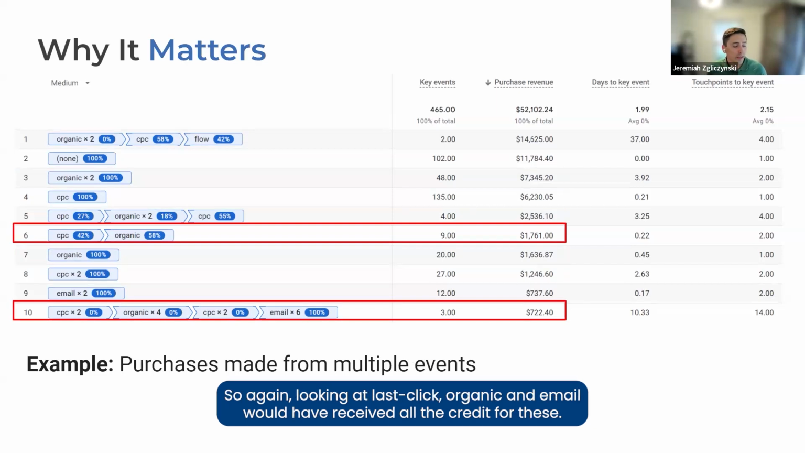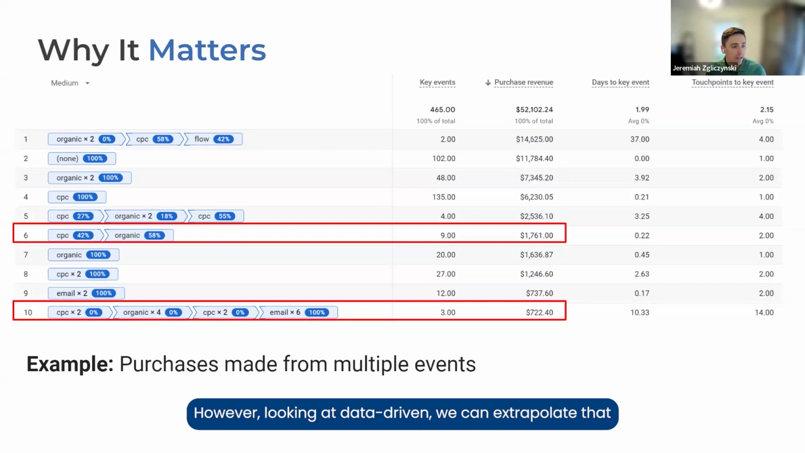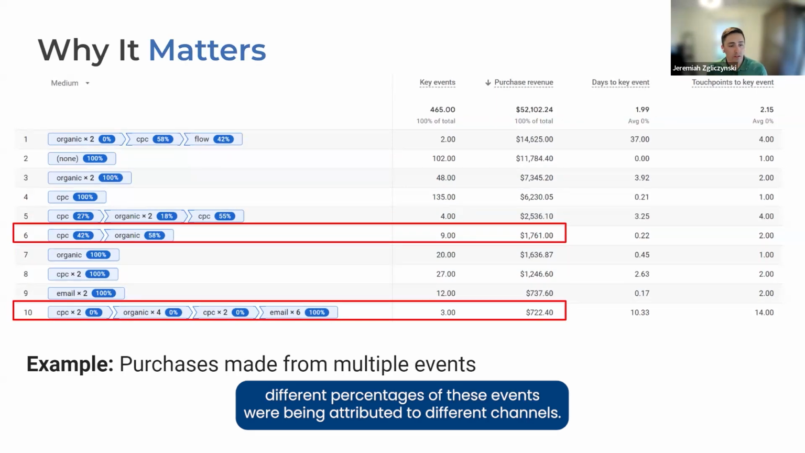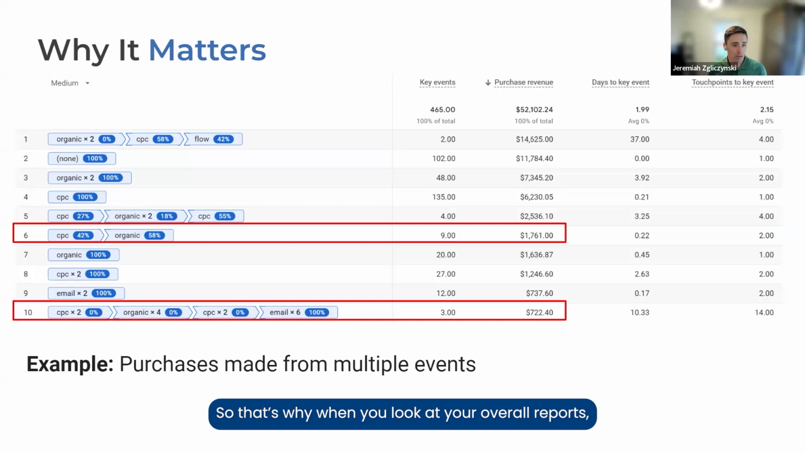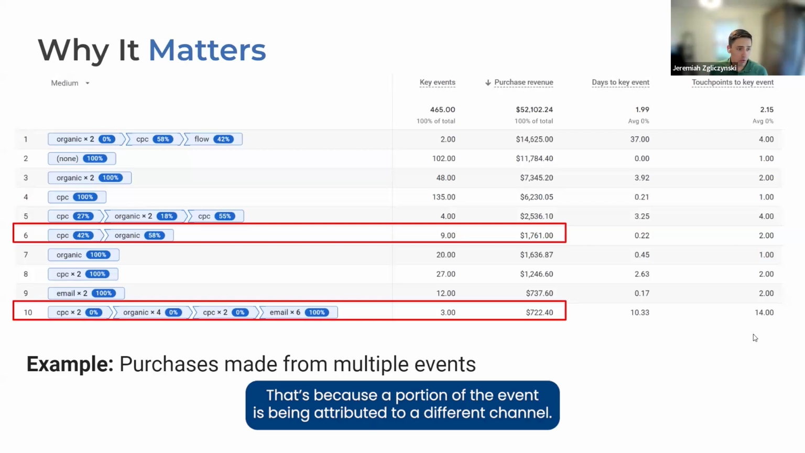So again, looking at last click, organic and email would have received all the credit for these. However, looking at data-driven, we can extrapolate that different percentages of these events were being attributed to different channels. So that's why when you look at your overall reports, you'll see half a percentage of a conversion, 0.2, 0.3, 0.4, etc. That's because a portion of the event is being attributed to a different channel.